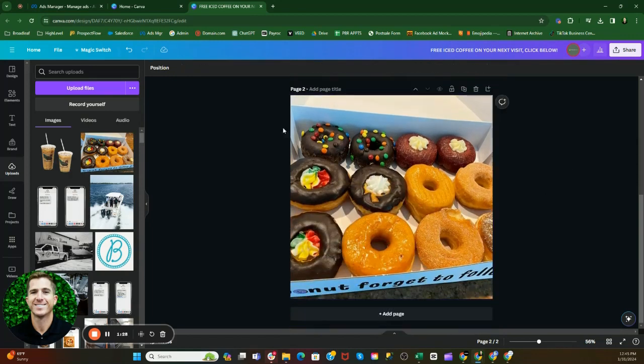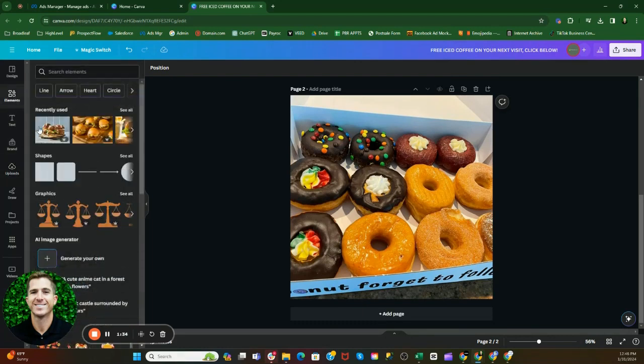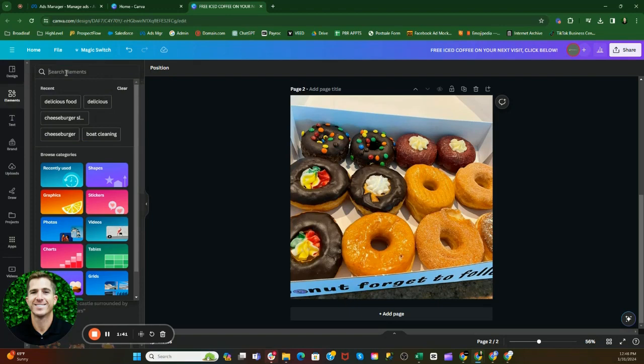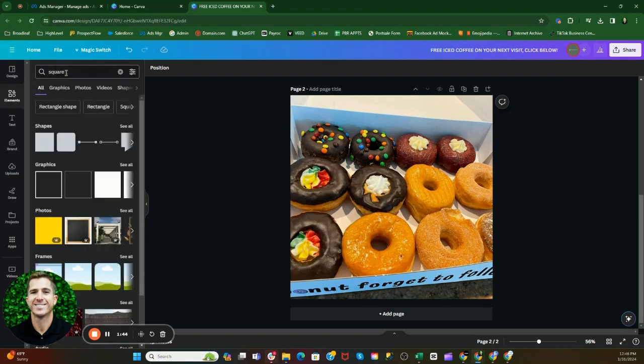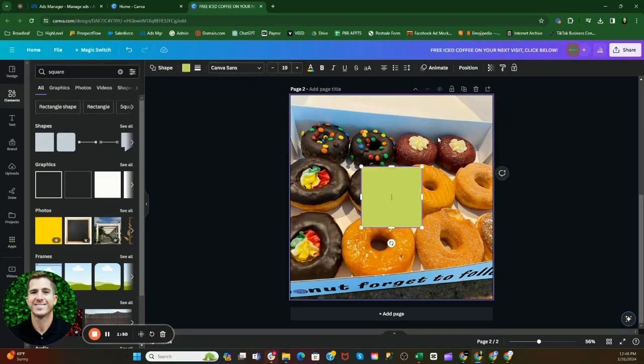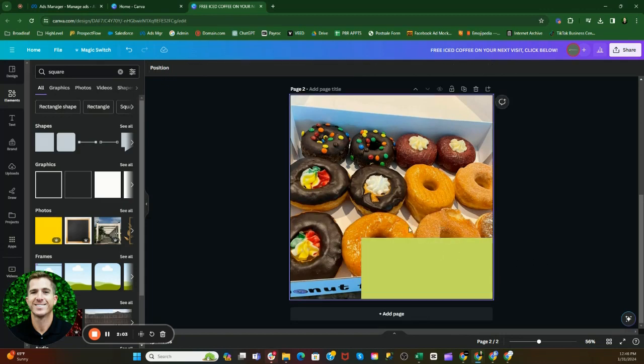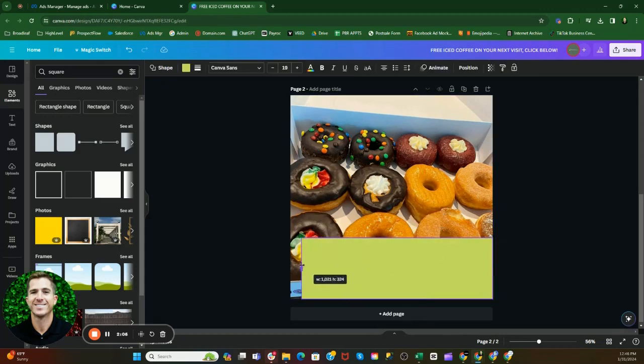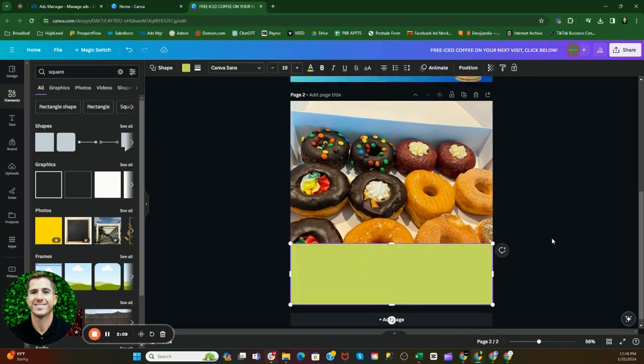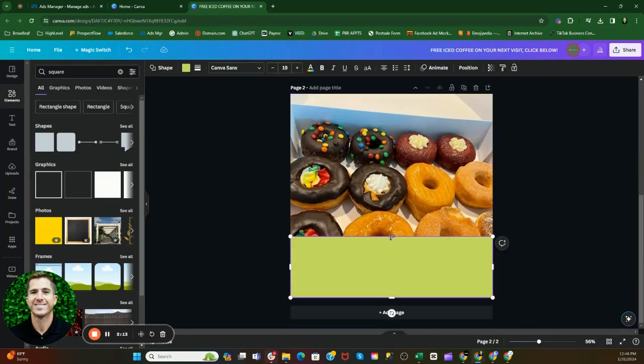So what we're going to do is come over on the left here to elements, and it should pop up automatically under shapes, but if it doesn't, you could just go in here and type in square, and it'll be the first thing that comes up. So I'm going to click on that, bring it in, and obviously this is not what we want it to look like, so we're going to have to edit this. First thing I'm going to do is bring it down to the bottom, and I'm going to come over to the right side and stretch it out till it hits the perimeter of the ad. Same thing on the left side, stretch it out.